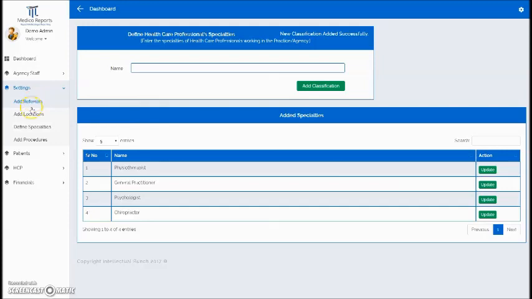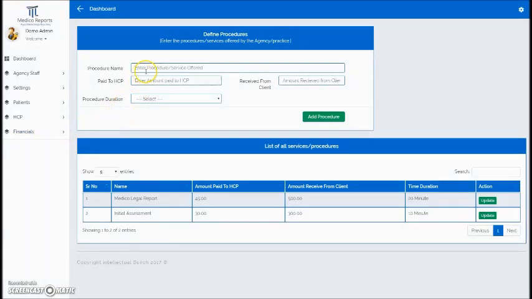Another important thing is to add procedures or services offered to the patients. This is done by following the Add Procedures link within the Setting tabs. 3 inputs are needed: a name of procedure, the amount charged from the client, the amount paid to the medical expert, and the duration of the procedure.